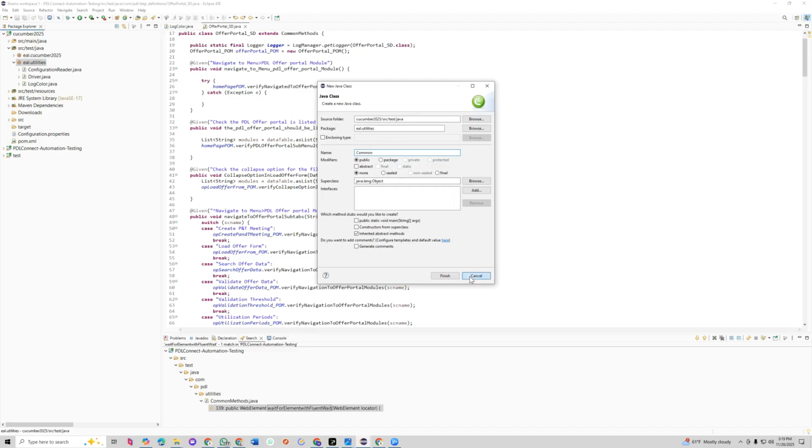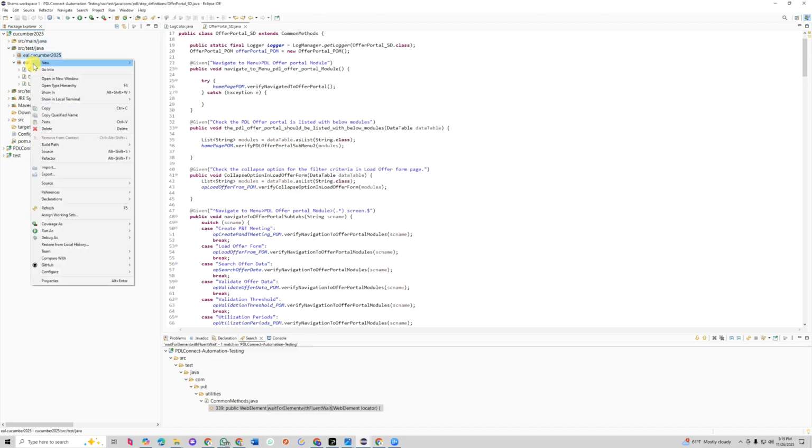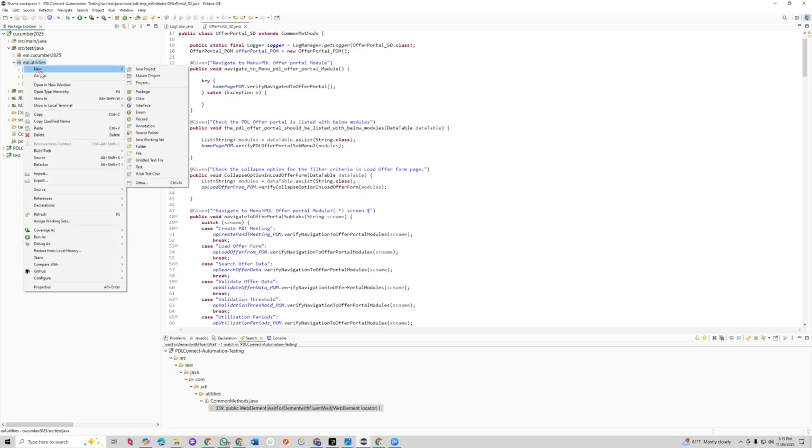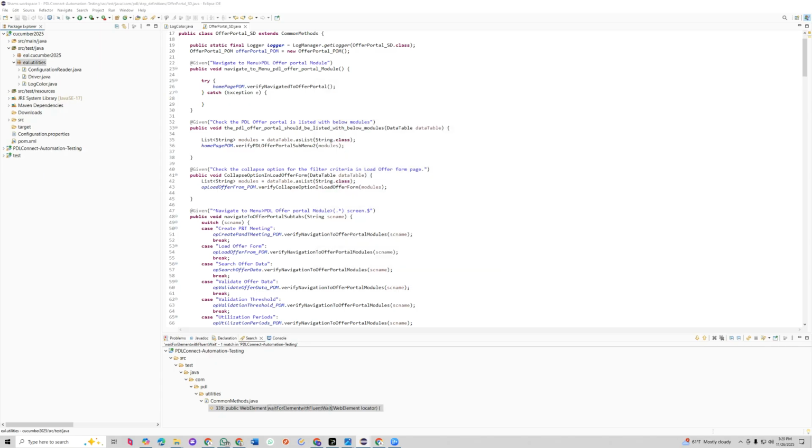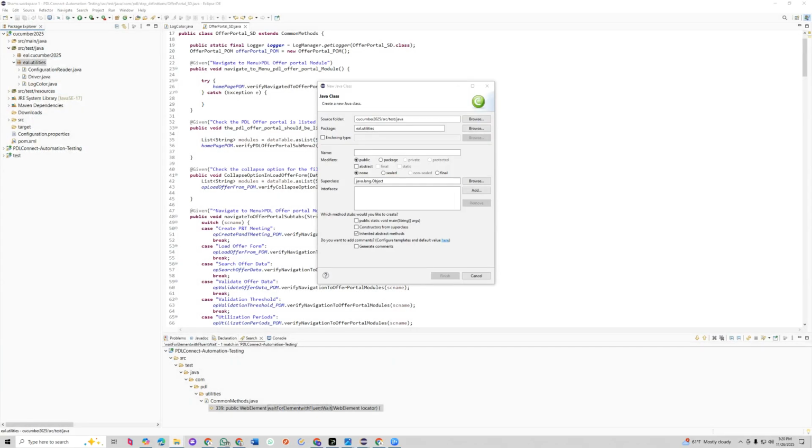So what did I do? Just right click on utilities. We are still creating different utilities and organizing the project so that it becomes easier for you to start working on. The class name will be with a capital C. Just write it down like CommonMethods, with M capital.